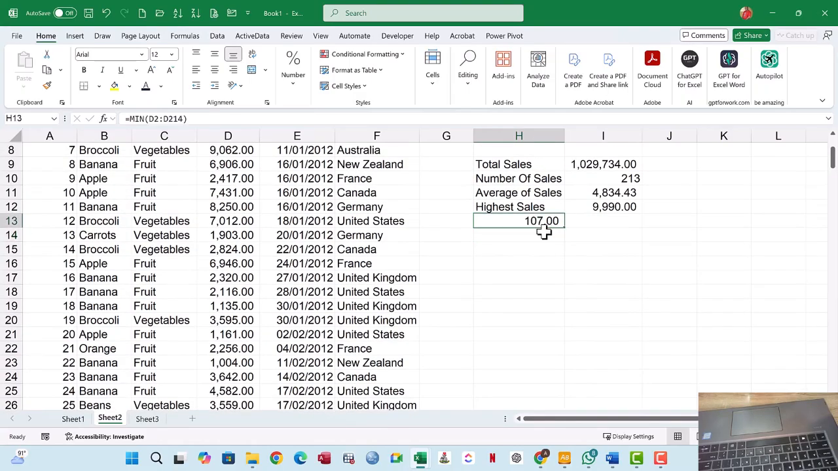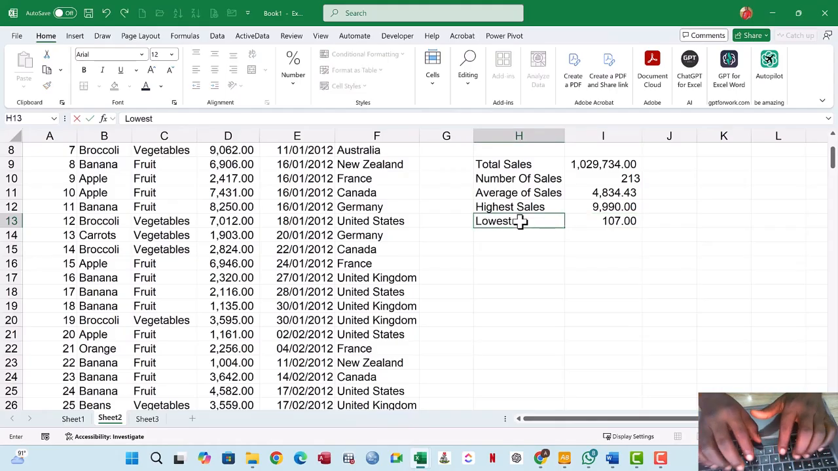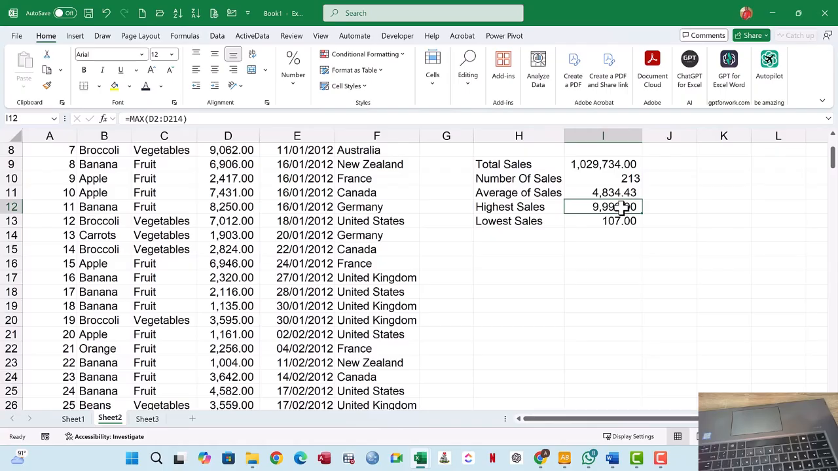Oh, sorry. This is supposed to be the lowest sales. I will just say lowest sales. So well, this returns the number of sales. This returns the total sales.